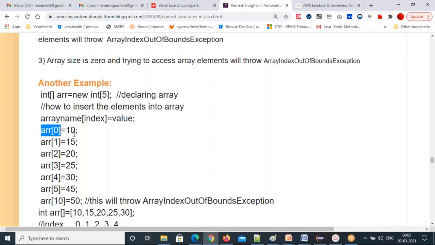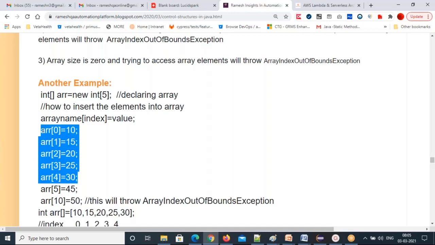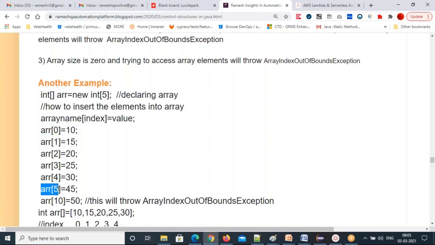Then arr[3] = 25, arr[4] = 30. The 5 elements are done right here. But I'm inserting more: arr[5] = 45, arr[10] = 50. The size of the array is 5, but you're inserting the 6th element, and the 11th element. So what will happen?